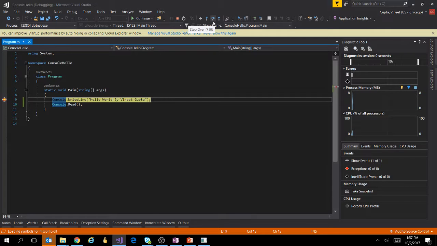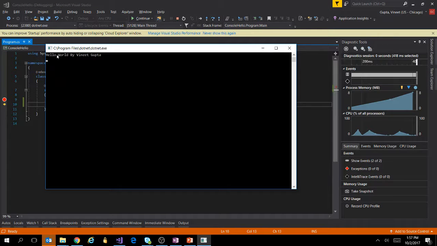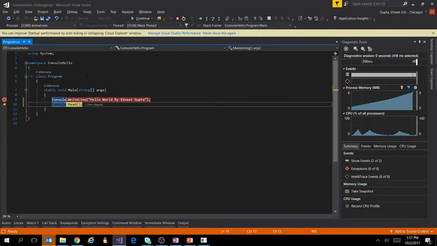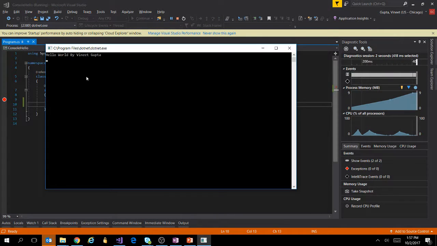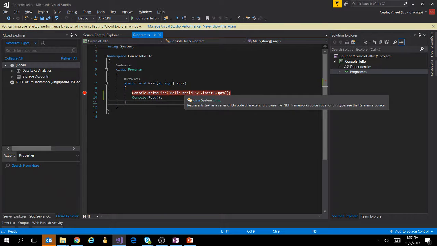I'm going to now press F10. So you can see on this console application here, it printed what I wanted. Now let's run the next one. The next one tells the console to actually wait for the user's input. So I'm now going to press Enter, and it moved to the next line and the program finished.